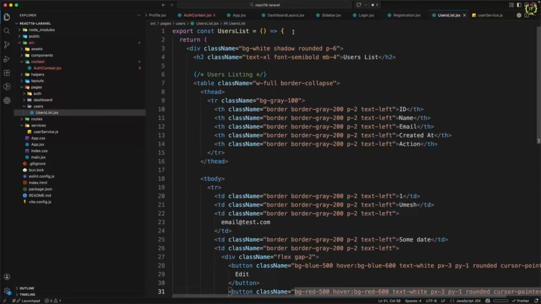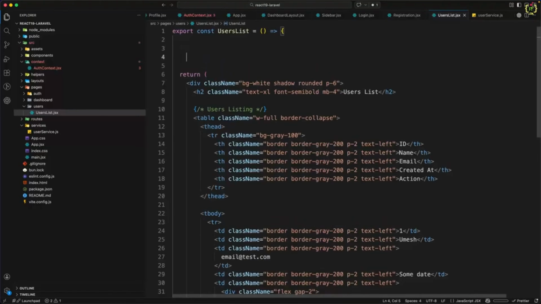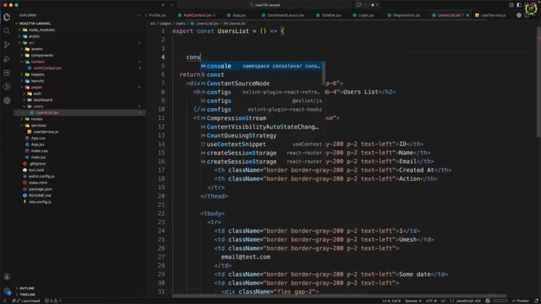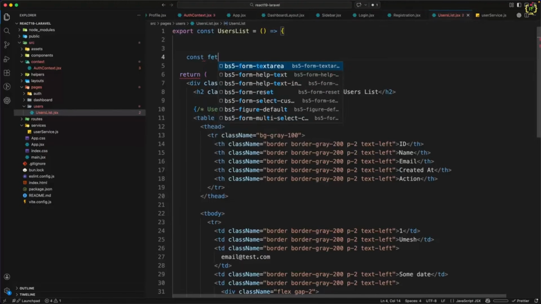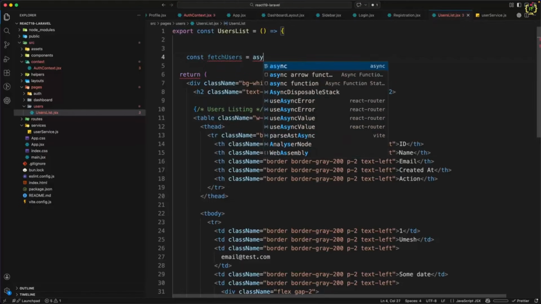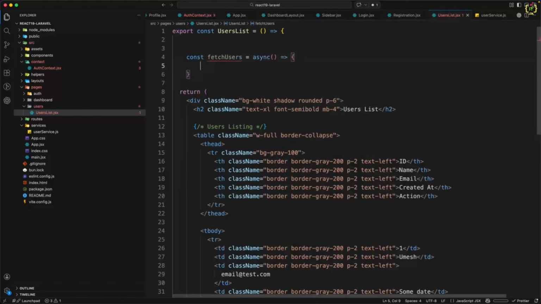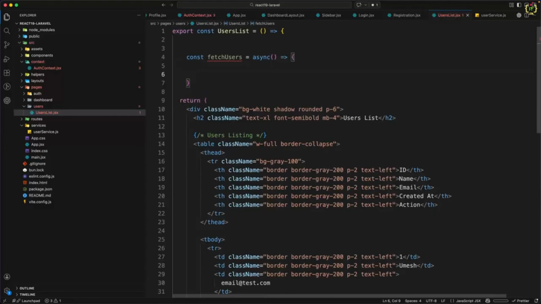This is done. Now I will call this service inside this users listing component. So while making the API call, I will call that function directly from here. So inside this users listing component, I will define one function as fetch users, and I will make it async. Now inside this function, I will call that user service get users function. So I will import that user service here.